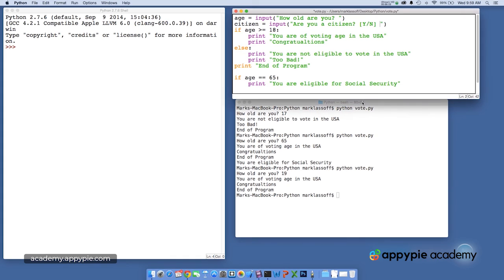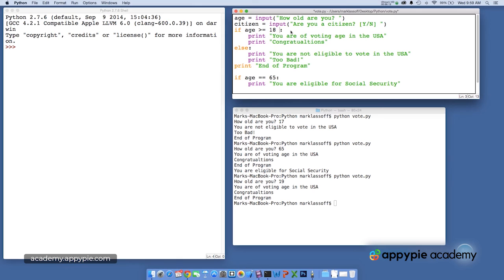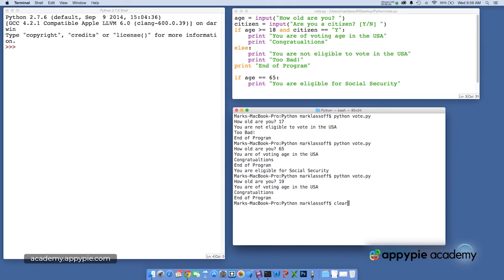So there are two conditions here that have to be met in order to vote. You have to be a citizen and you have to be greater than or equal to 18. So I'm going to change this line right here and I'm going to say if age is greater than or equal to 18 and citizen equals Y, just like that. So now two separate things have to be true. Let's go ahead and save, and let's run again.